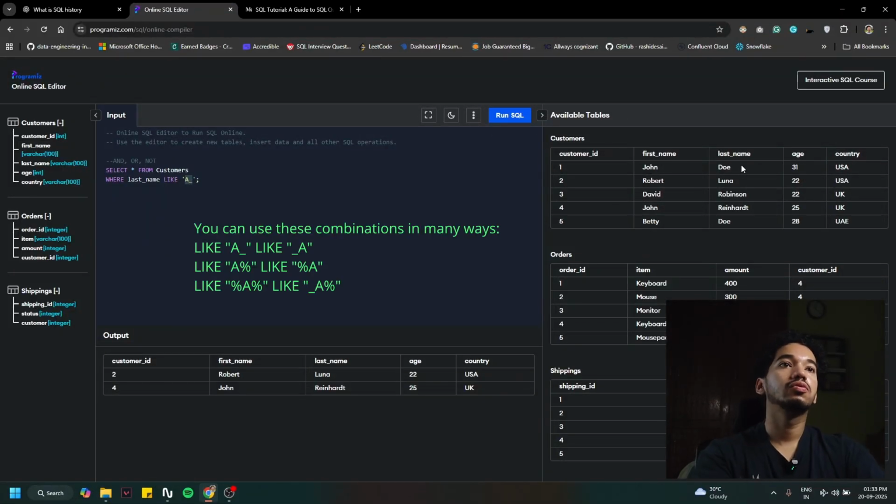So let's do this. We have two Does, right? What we can do is we want only people whose name starts with Do and is of three characters. So yeah, let's see. So this is our LIKE.